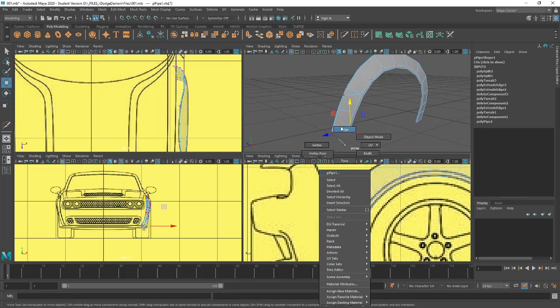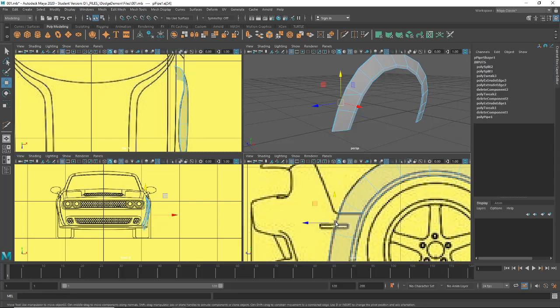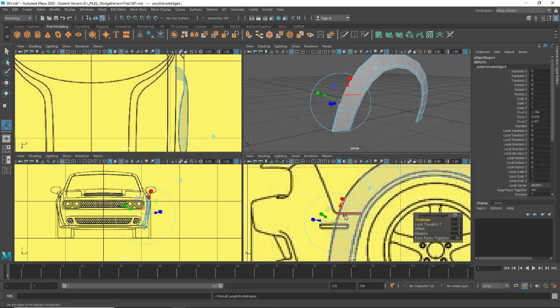So I think what I'm going to do to start the bumper off here is I'm actually going to grab this edge. I'm going to hit Ctrl E. So we're going to be extruding a lot of stuff as part of this.